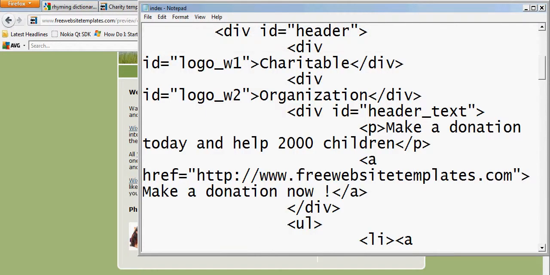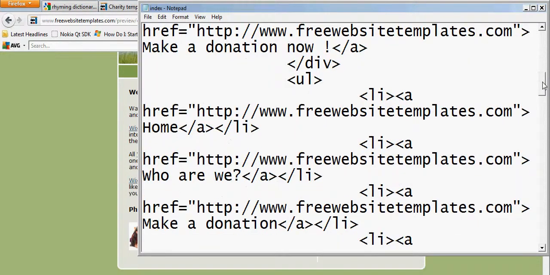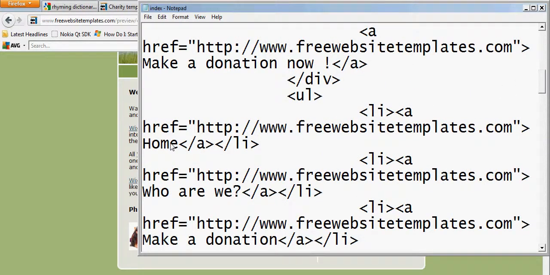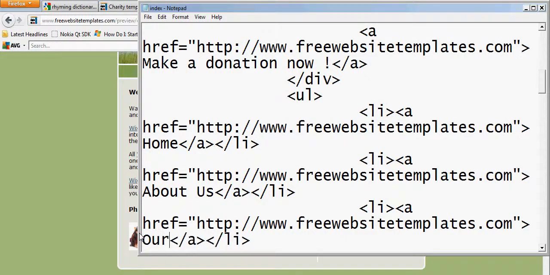So just to show you quickly, how do I know? This is home, this is who we are. So I change this to about us. Make a donation, I want to change this to our services.